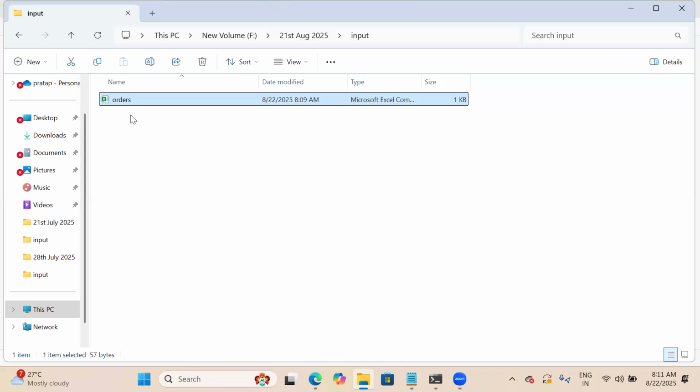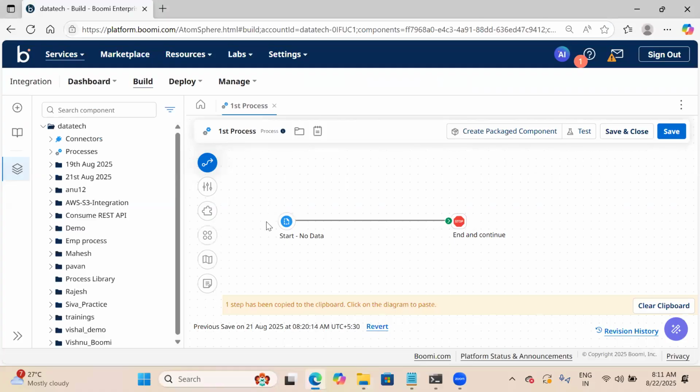Now my requirement is that I need to read this data and fetch this data into the Boomi. In order to do that, I need to do the configuration settings in the Boomi platform. I have placed some sample file in the input folder. Now I need to read that data and fetch the data into the Boomi.